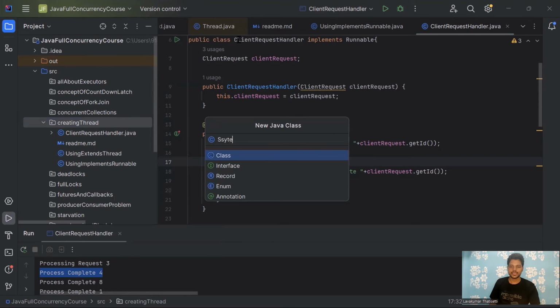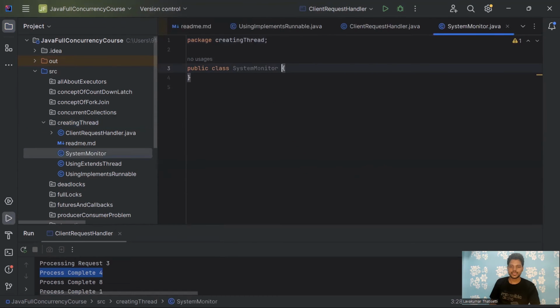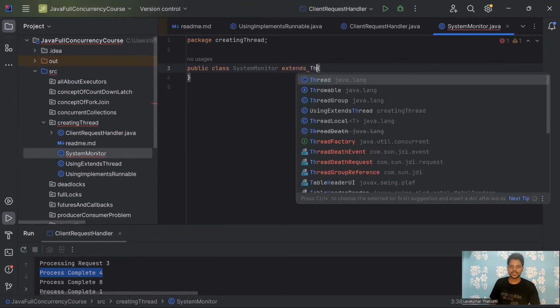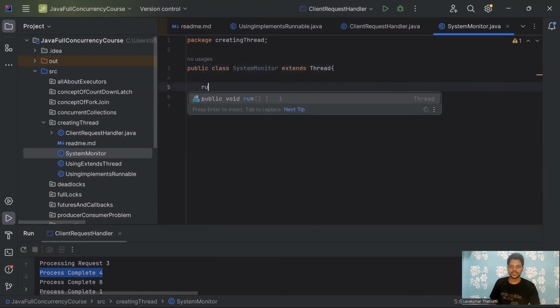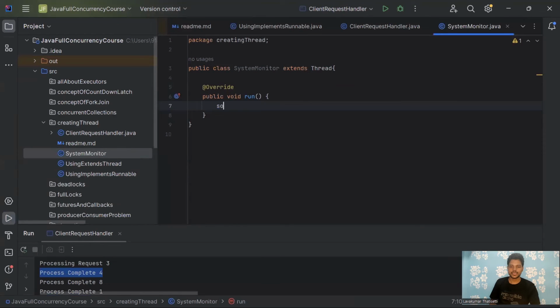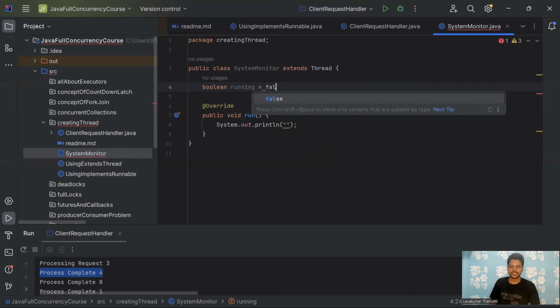For example, let's give a name called SystemMonitor. And here we are trying to extend Thread. Once you extend Thread, obviously you'll override the run method. So here, let's perform some life cycle. For example, I'm starting a thread, then it will run some time, then I'm shutting down the thread. To simulate that, let's take a Boolean variable. Initially running is false.